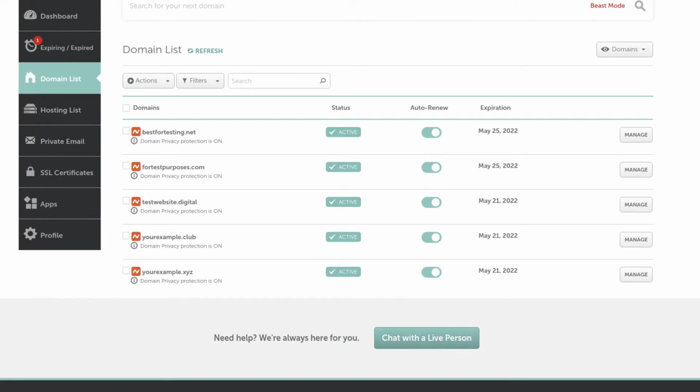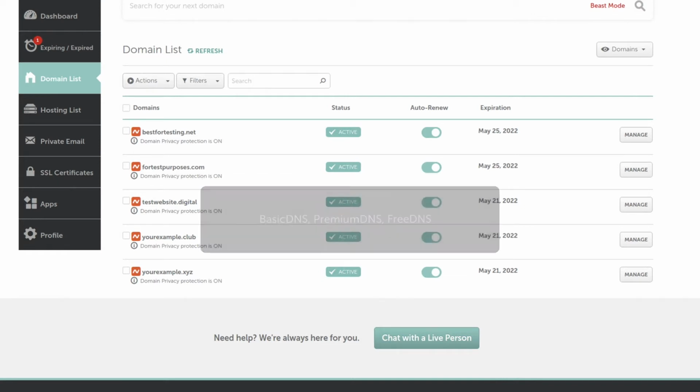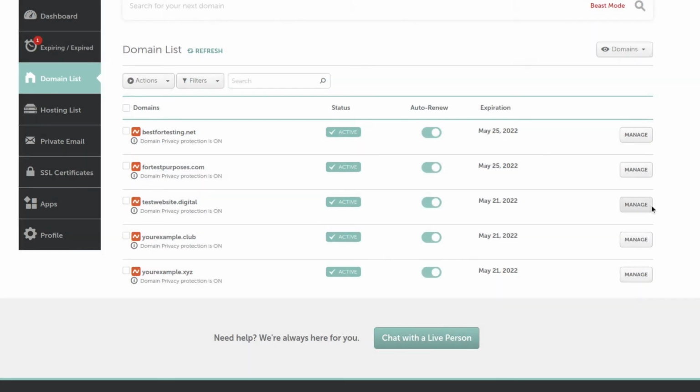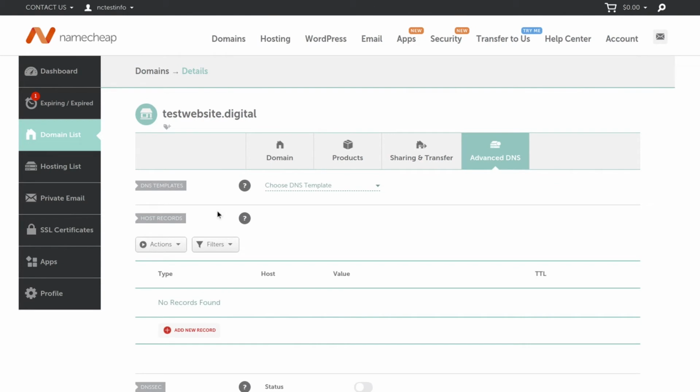Before you can set up a DKIM record via your Namecheap account, you'll need to ensure that your domain is using our basic DNS, premium DNS, or free DNS. To begin, log in and open the domain list. Then click Manage next to your domain. Switch to the Advanced DNS tab. Then locate the Host Records section and click on the Add New Record button.